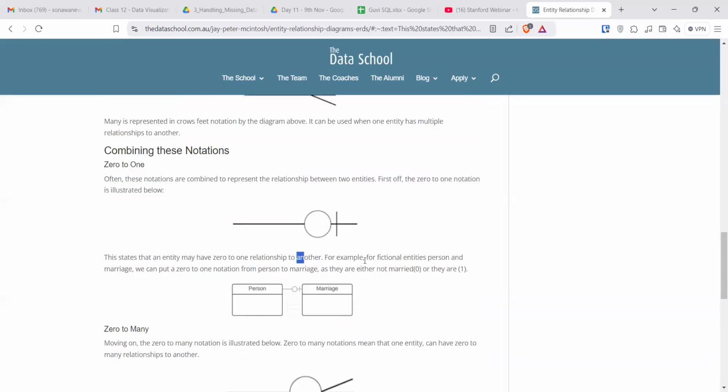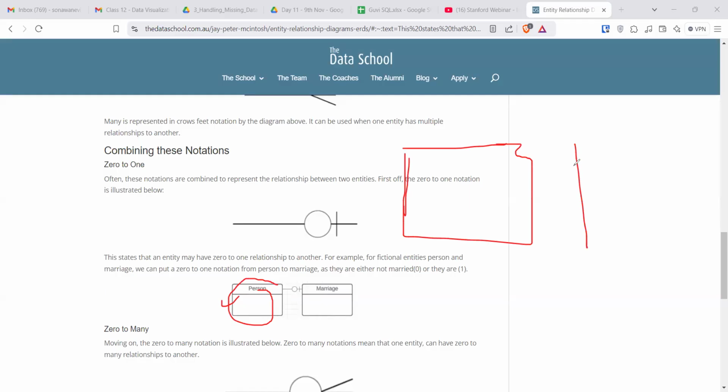The 0 to 1 is, for example, a fictional person, entity, person, and marriage. We can put 0 to 1 notation from person to marriage, as they are either not married or they are married, right? So now you would be having this question that if the person is not married, why is the person there in this table, right? So these two are solely different entities, right? So when it comes to our example, where we're taking orders and customer, so it's not like, suppose you can have this example, no?